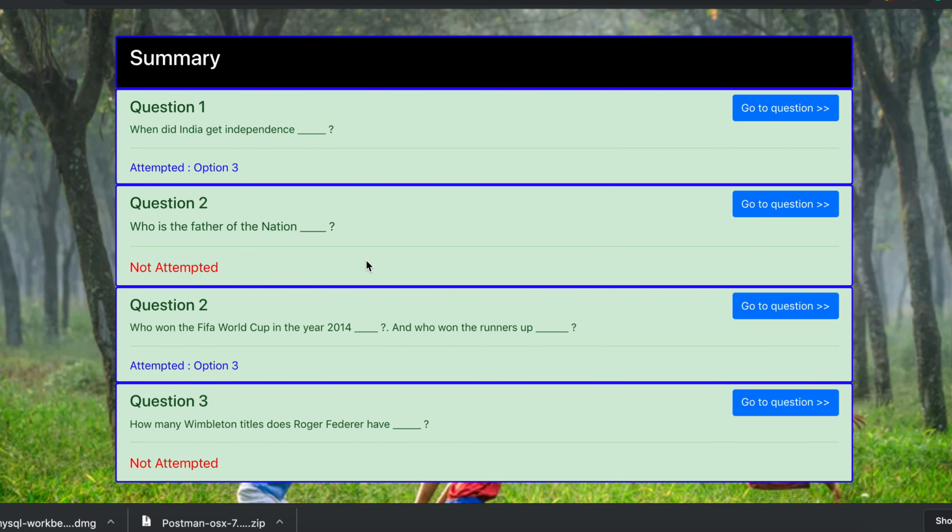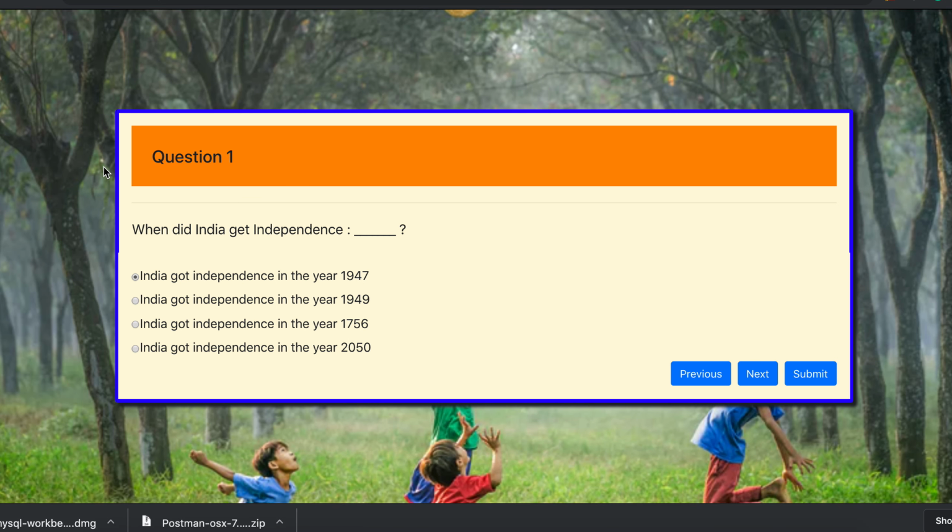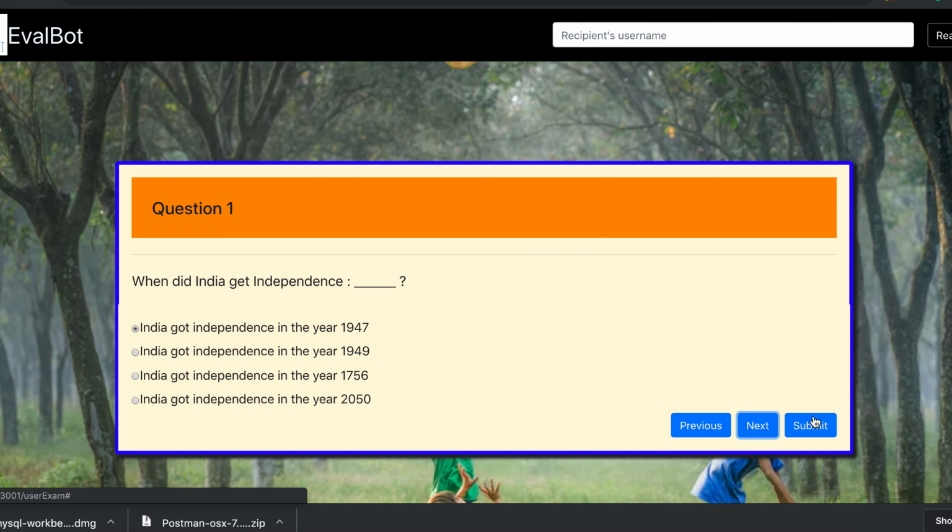It will have a number of general questions, and if the student decides to answer a question, he can go to the question, and then the question will come. Suppose this is a very basic question for an Indian student, like when did India get independence? The user can select any option. The questions will be of multiple choice type, and you can go to next or previous, then you can do submit.